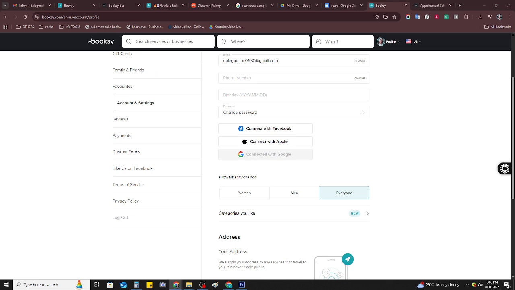The final step in this process is to save your changes. You'll typically find a Save or Update button below the fields where you entered your new name. Click this, and your updated name should now be stored in your profile.